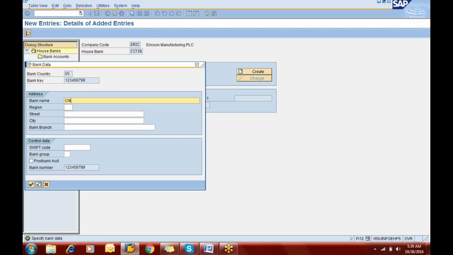Now we can give the name as Citibank. Then here we can give the street. Let's suppose Business Center or Business Park Street. Then city is New York, and branch is again New York Park Street. Now here if you want to give the SWIFT code or any other detail, you can provide that, or you can also keep it blank.